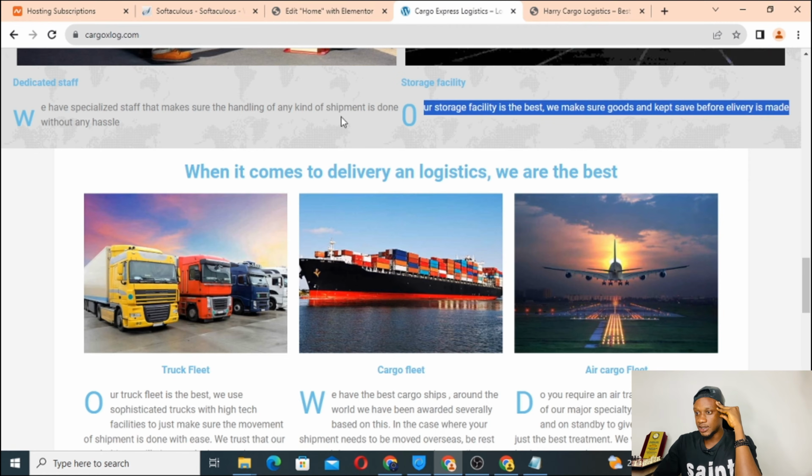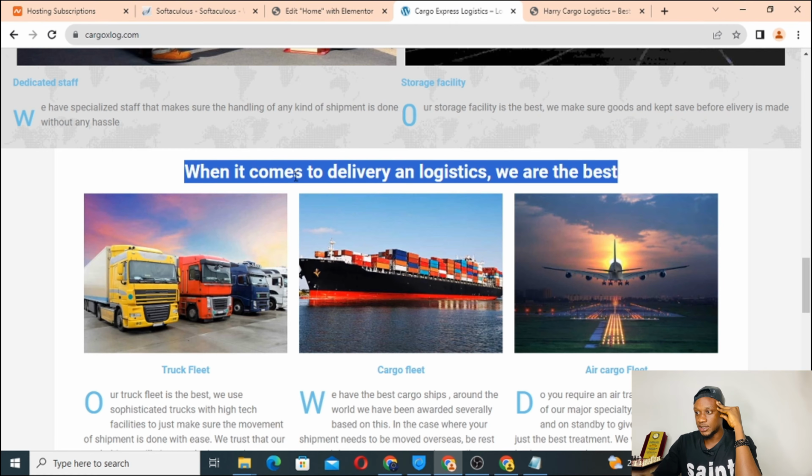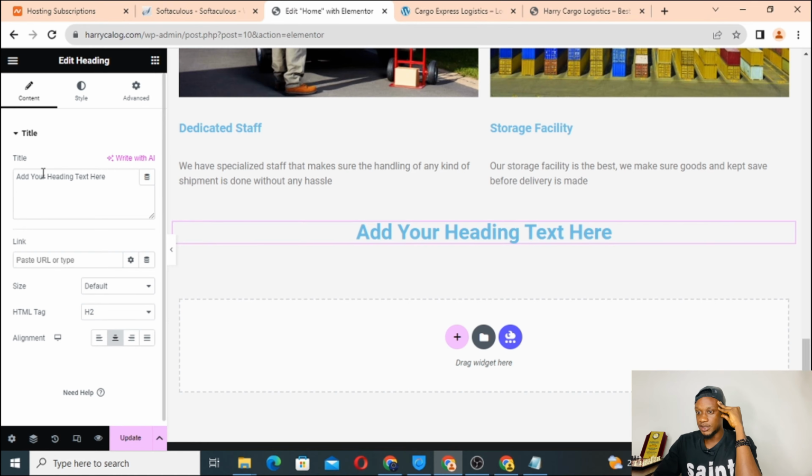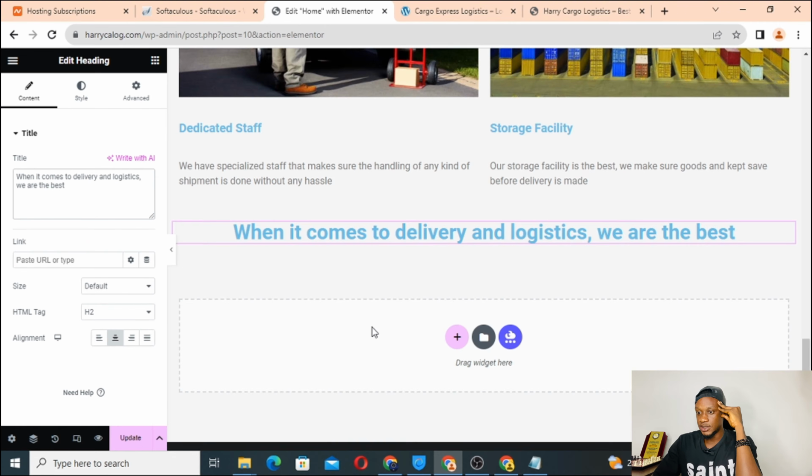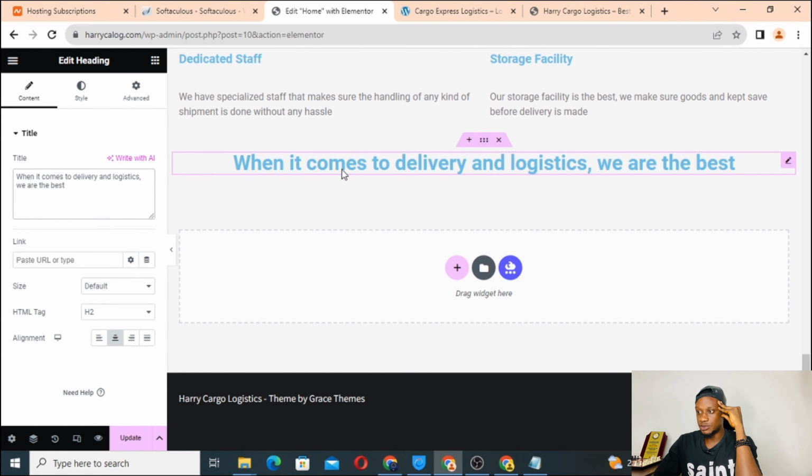What is the text here? When it comes to delivery and logistics, we are the best. Let's just copy it and be fast. Come back here and paste it here. I'll try to be a little bit fast so that I can get it done. If you have any question, ask me in the comment section and I'll reply to you. So that is that for that. I won't do much here.